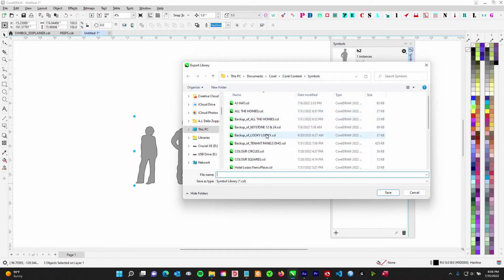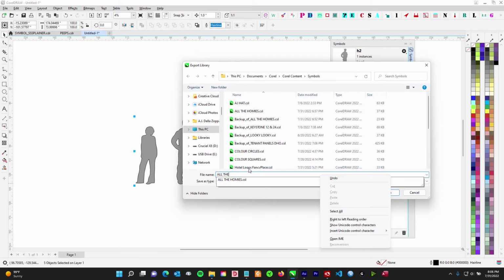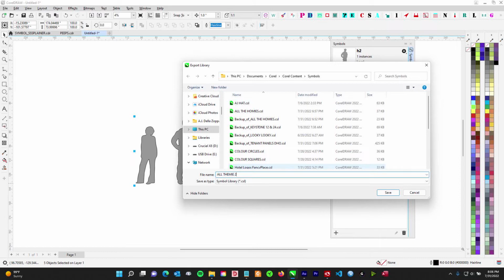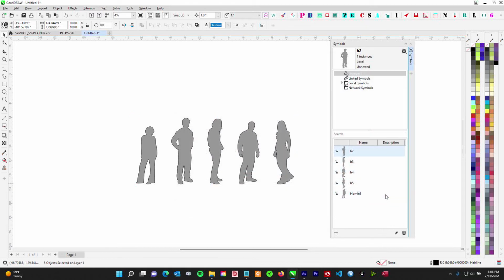Here's all my CSLs. And I'm going to go ahead and make a nice descriptive name. Let's say, all the homies 2. Because I already, let's see, all the peeps. I'm going to call it all the peeps because I already have all the homies. I was already practicing this. Anyway, so I'm going to save it as all the peeps. So I'm going to save, right?